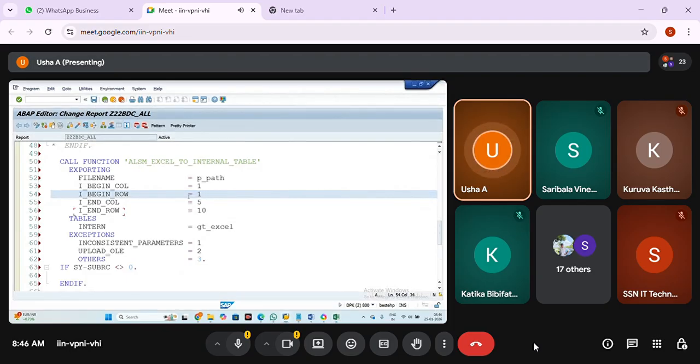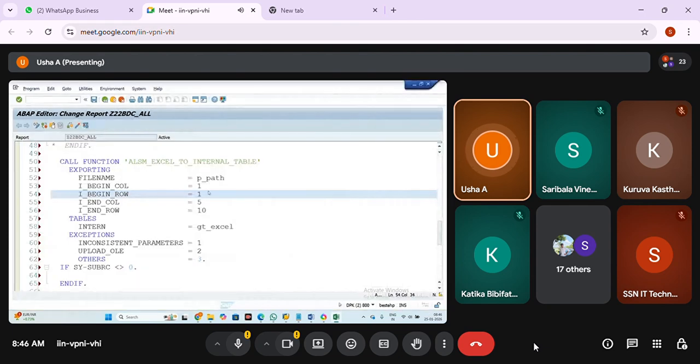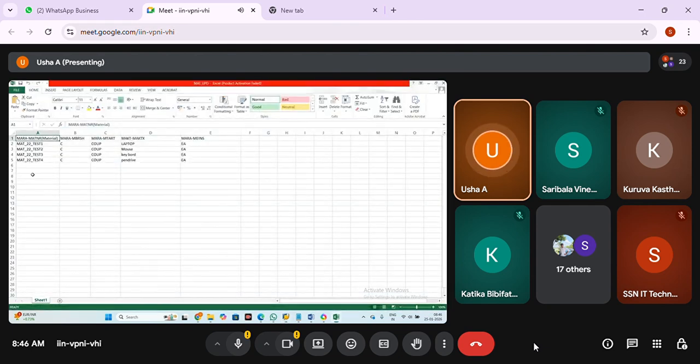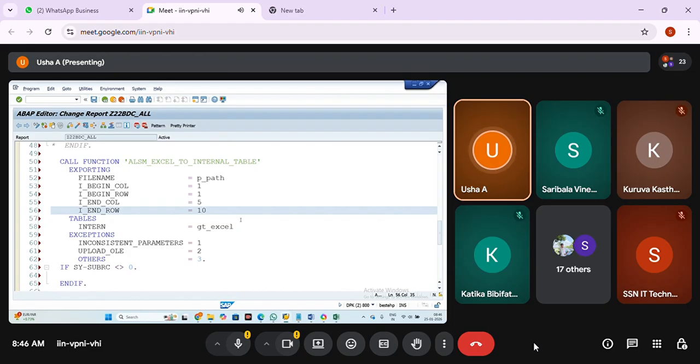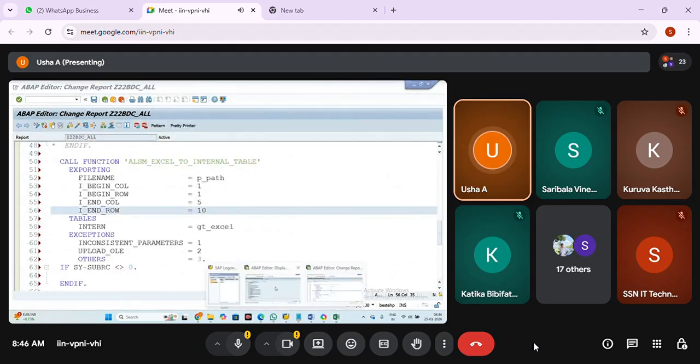And end column, how many columns? 1, 2, 3, 4, 5. So it is ending with 5 columns. And then end row. Normally here I am just choosing only 10. Normally it will be like 10 lakhs or something, whatever your file size. So based on that, it is going to be that. Okay, so once that is done we are getting into ZTXL, but this ZTXL I have not declared in my program.